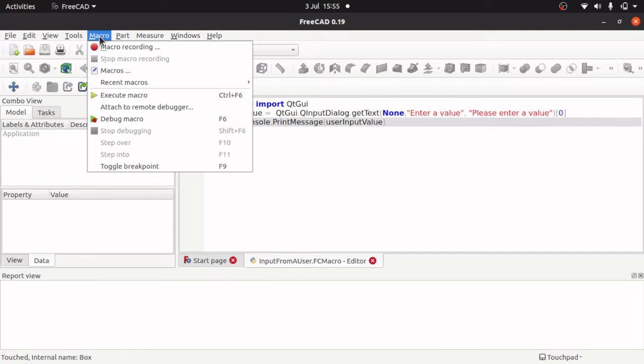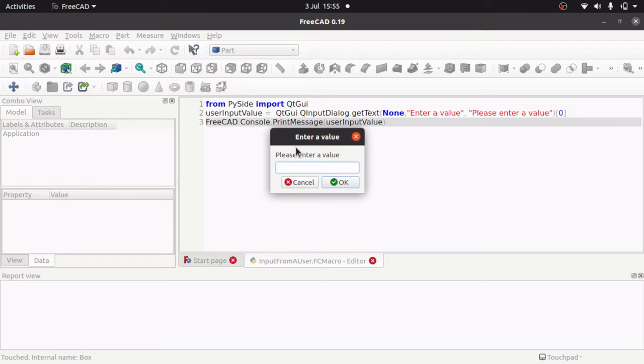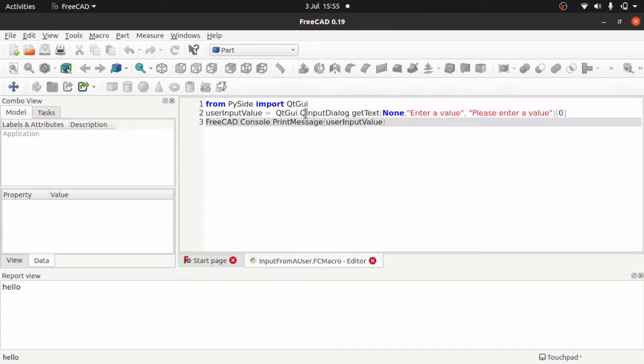And we'll just go to macro and execute macro. So it's asking me for the user input, enter a value. Please enter a value, so you can see those there. And enter a value. That gets piped into the user input variable, and the FreeCAD.Console.PrintMessage outputs what's in user input value to the report view.